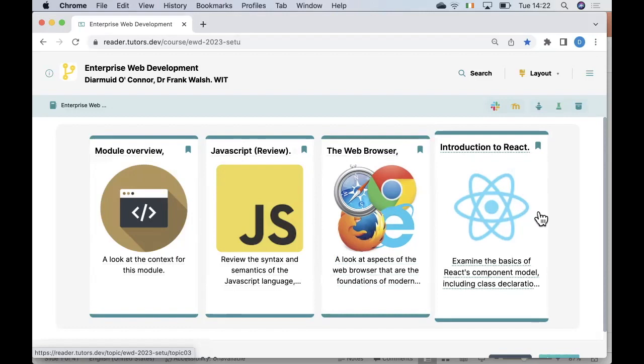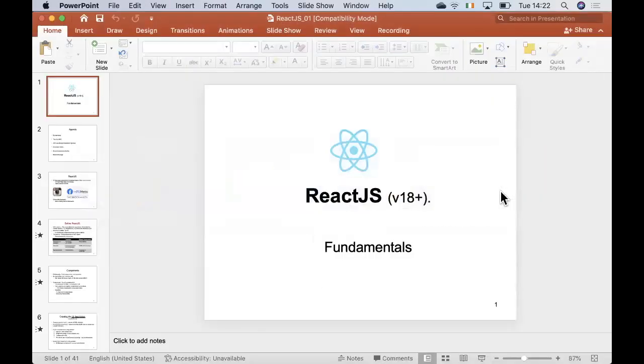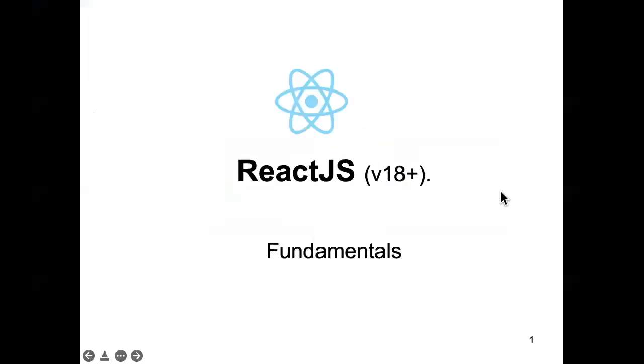And this is the React logo. So we're starting to talk about React eventually. We are going to be using React version 18, which is the most up-to-date version that was released back in March or April, I think, of 2022.